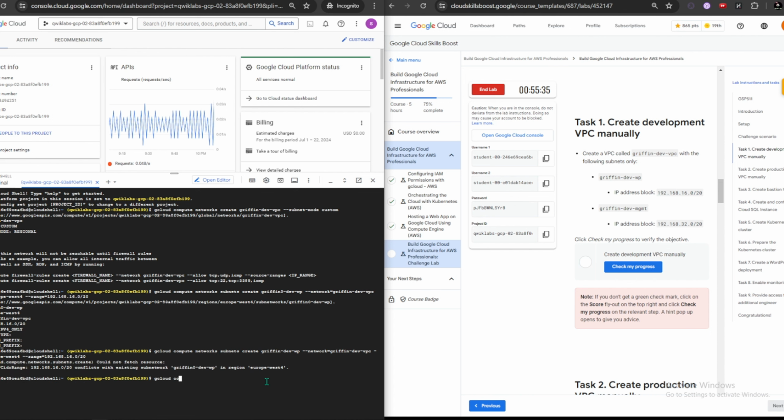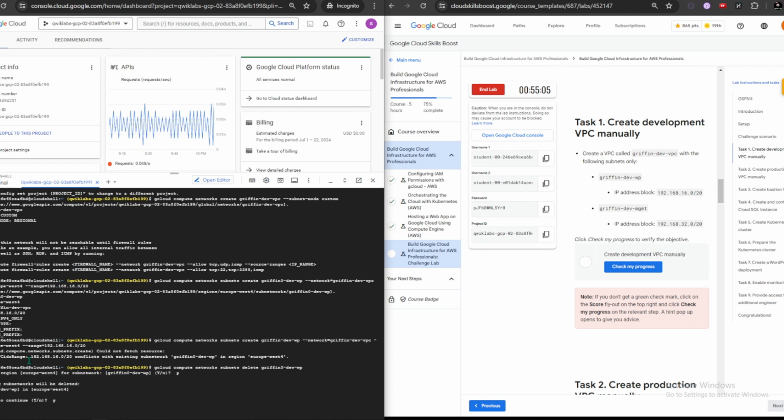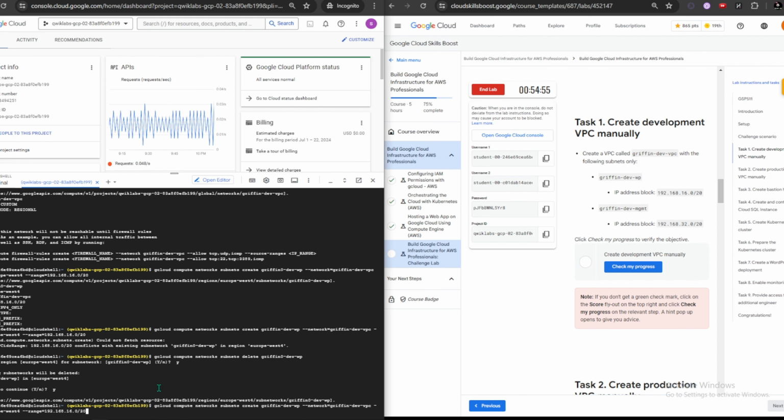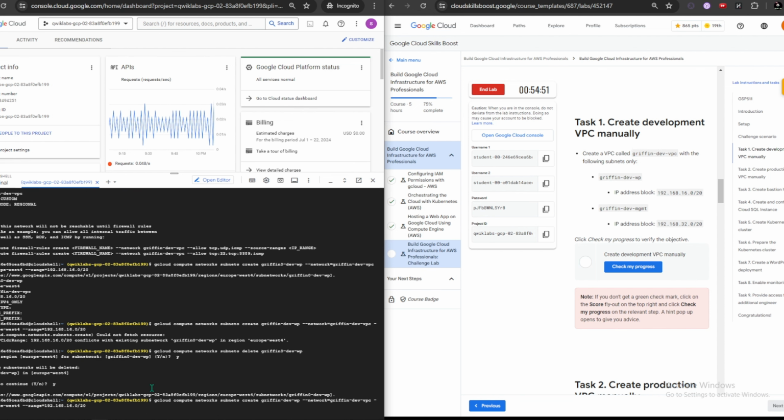So we can delete that by writing the subnets delete command, for griffin-dev-wp with the Griffin 0 mistake. Yes, I want to delete that one. Yes, also this subnetwork. Now let's wait a second until it's being deleted, and now run this command of creating the subnet for griffin-dev-wp.